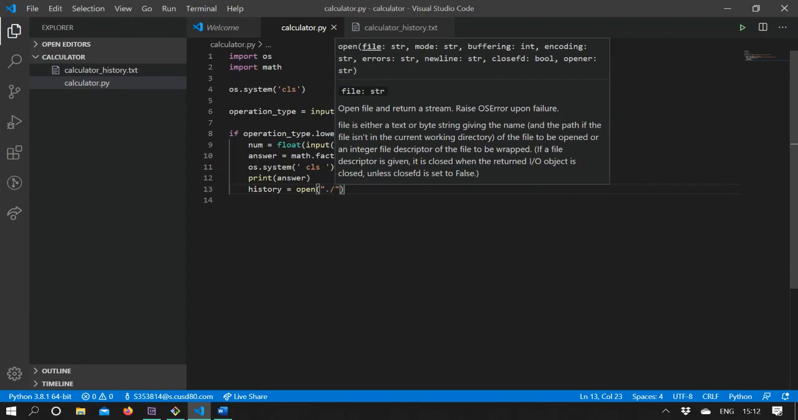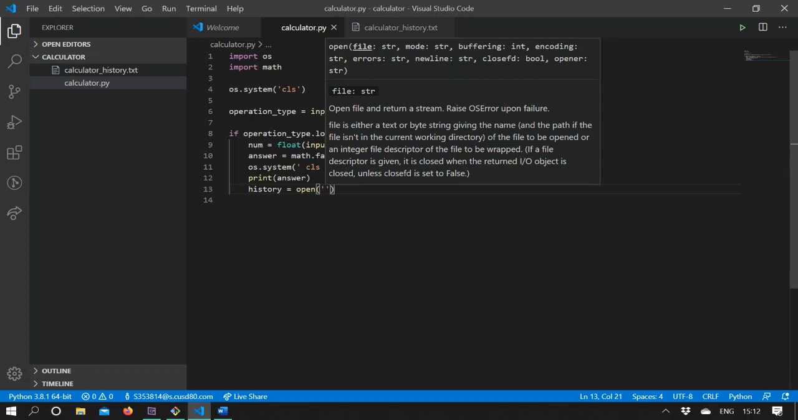Make sure that when you put the file directory, or the file location, you put it in quotations. Make sure that you don't use these quotations; use the double quotations. And then we're going to say open dot slash.